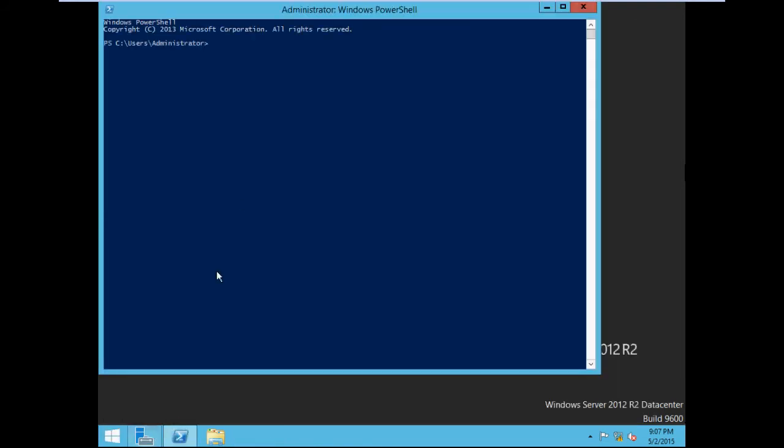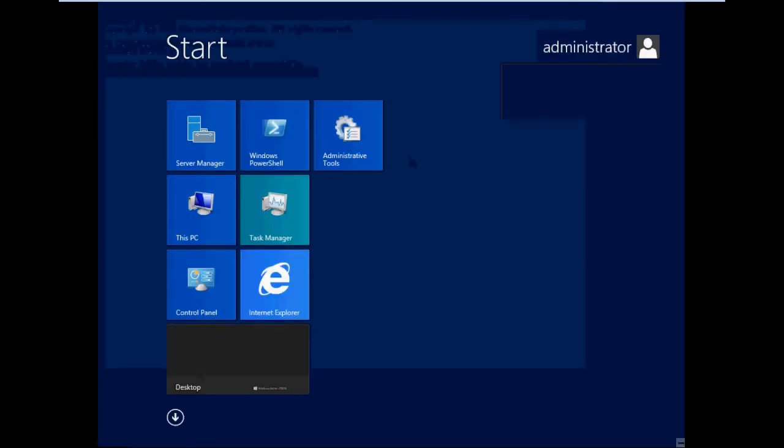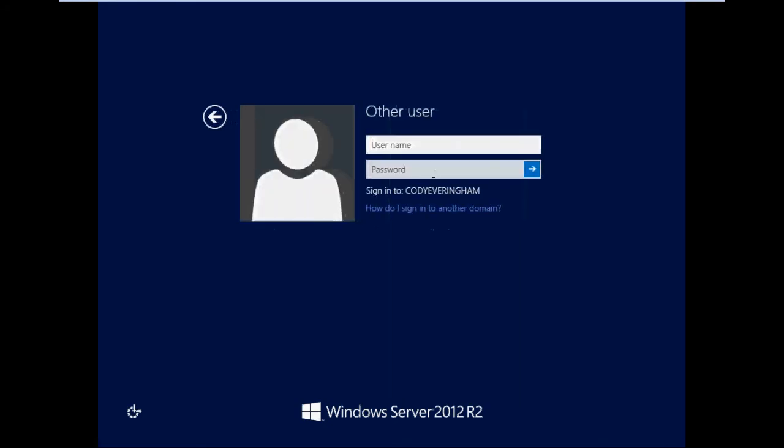We'll do one last thing before we test this. So in the PowerShell we'll update the group policy. So group policy update /force. We'll update that real quick. There we go, successful. We will switch users. Let's see. Here's that new profile I just created. Signing in.